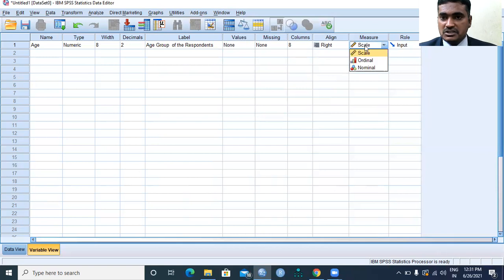And now the measurement. There are three different kinds of measurements that come into the picture: scale type, ordinal type, and nominal type. Now because it is a scale type, the number can be anything. You can enter any kind of number. There is no specific closed-ended choice where you need to select 1 or 2 or 3 or 4, not such kind. You can enter anything with respect to the age. Your age may be 40, 41, 43, 28, 29, 30. It can be any number, right?